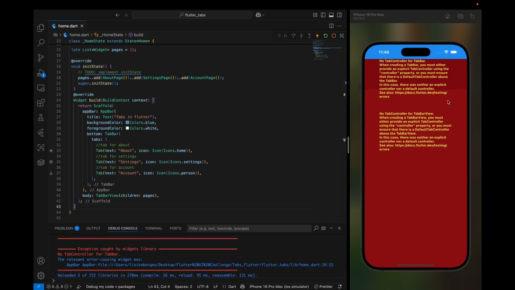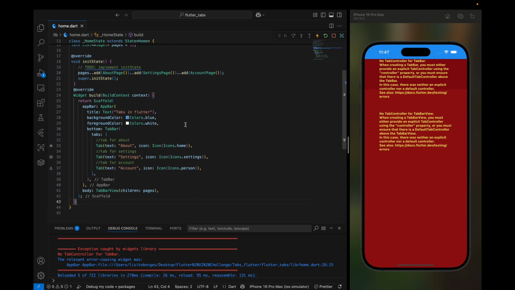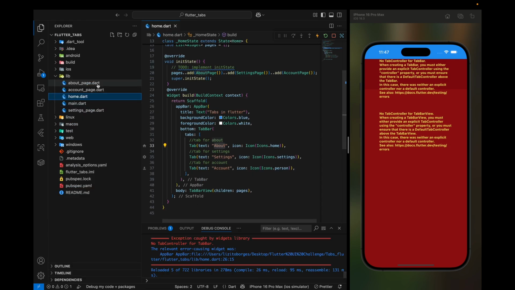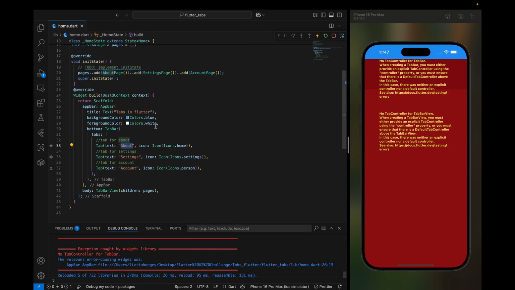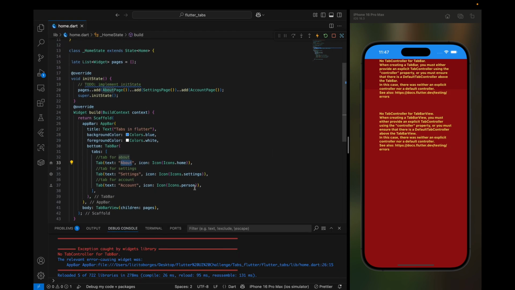You can see we get this error right here. It says no tab controller for your tab bar. So what this means is we need a way to synchronize between our tab bar and our tab bar view. So when a user selects, let's say, the first option right here, this about tab, we need to display this about page right here. So for that, we have 2 approaches. The first one is using TabController, and the second option is to use the DefaultTabController widget.